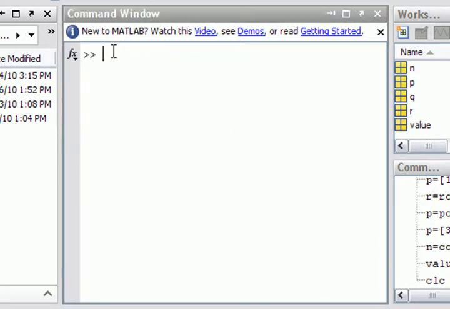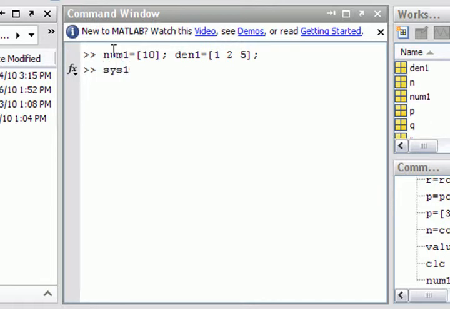Now let's see how we can create transfer functions in MATLAB. To do that we use tf command. Since transfer function consists of numerator and denominator, we have to define them as vector polynomials. For example, to create a transfer function 10 over s squared plus 2s plus 5, we type in the following code.